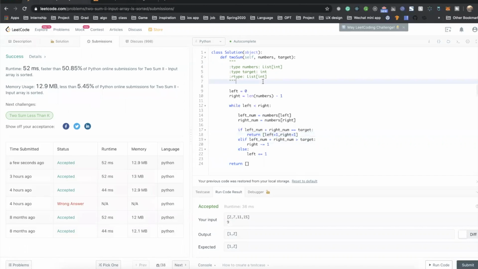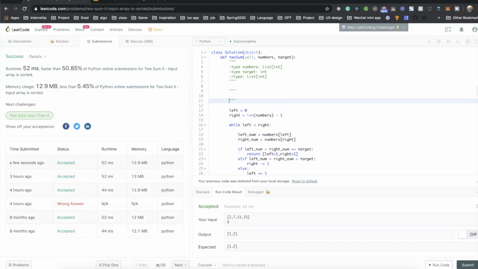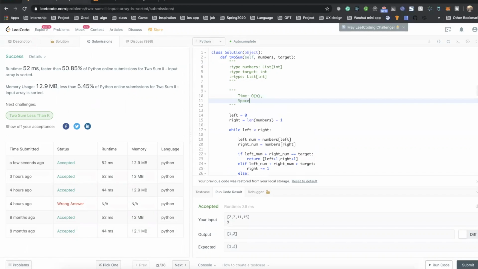Okay, so let's analyze our time and space complexity. The time is indeed O of n. N is how many numbers are in the array. And the space is constant because we just use two pointers.